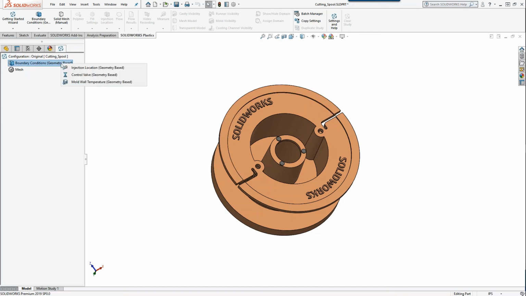Some of those parameters are your injection location, which is huge, and I'll talk about that in a second here. Your control valve, so if you have any control valves in your injection molding machine, you can add those, and your mold wall temperature. So mold wall temperature, you can add that as a parameter, or you can even add a virtual mold to your analysis, or you can actually even add an actual mold to your analysis and run the analysis and let the software calculate the convection and the conduction that's going on.